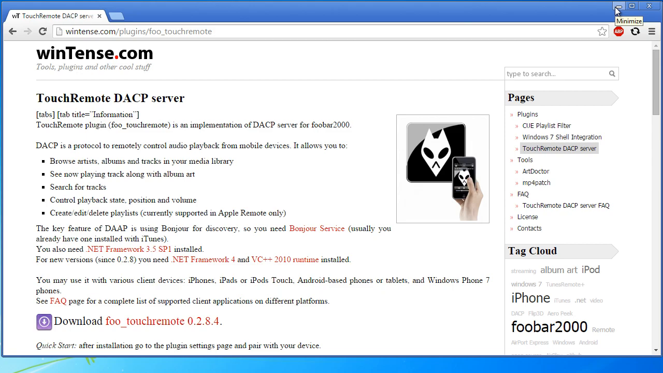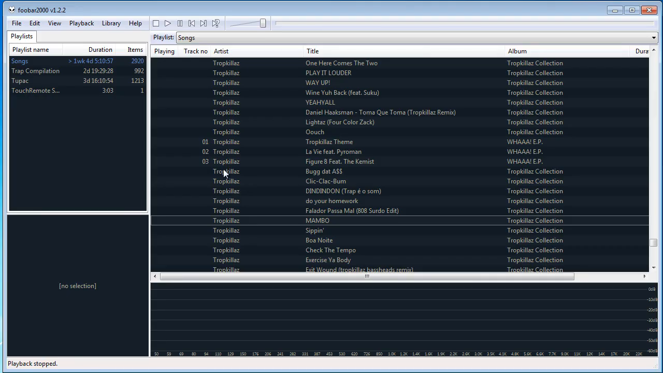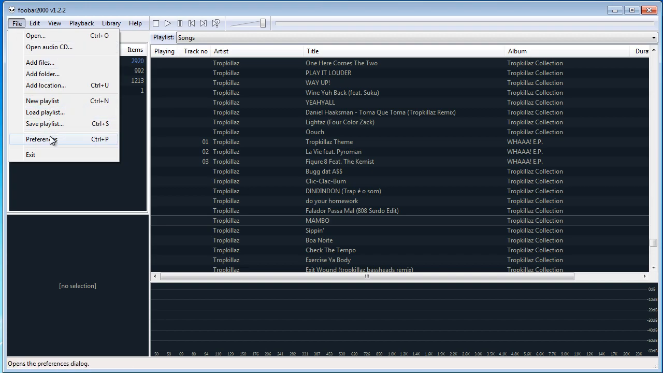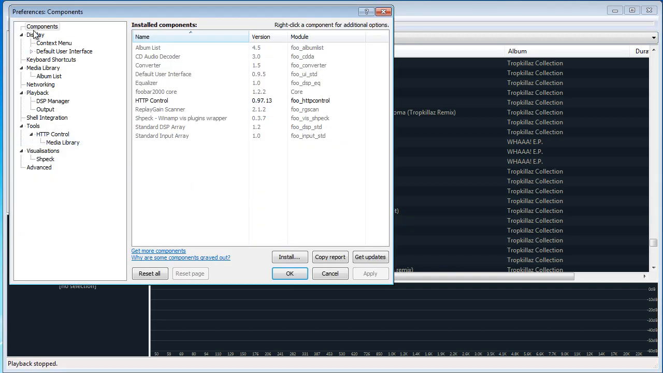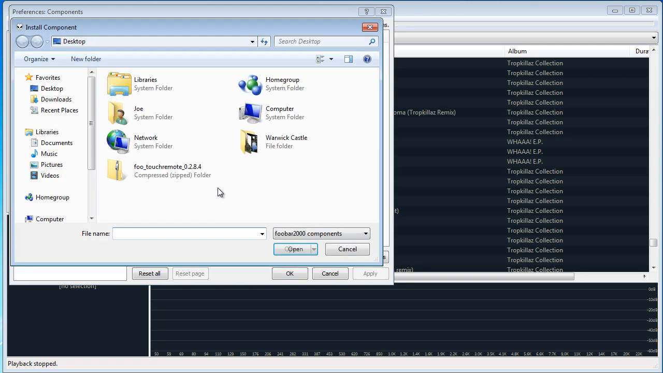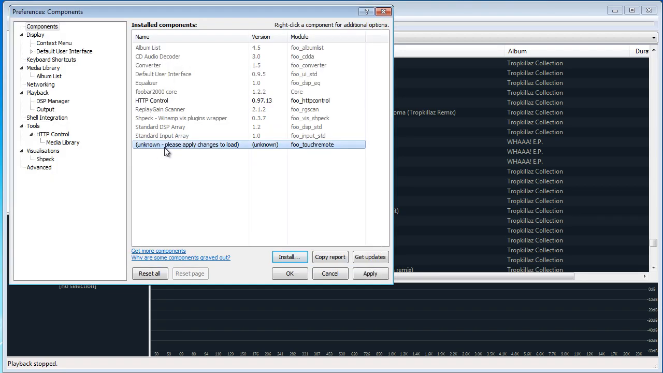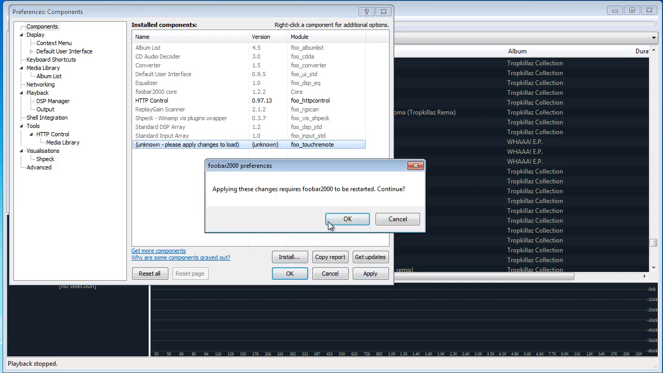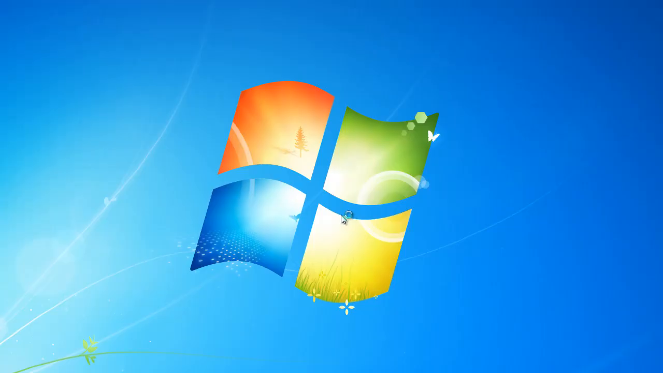So once that is downloaded, open up Foobar, go to File, hit Preferences, and then at the top here we should be under the Components tab, and it'll tell you a list of all of our installed components here. We want to go ahead and install one, so we're going to click the install button, and I've saved it to my desktop as a .zip. You can simply click that and hit open. It's going to say unknown, please apply changes to load, so we're just going to hit OK. It's going to ask us to restart Foobar, that's fine.